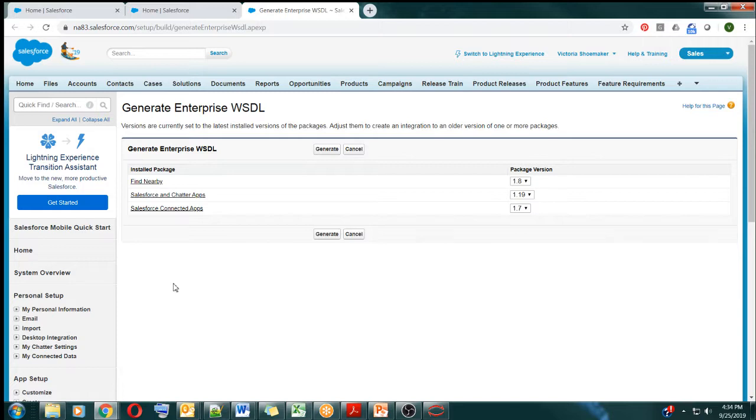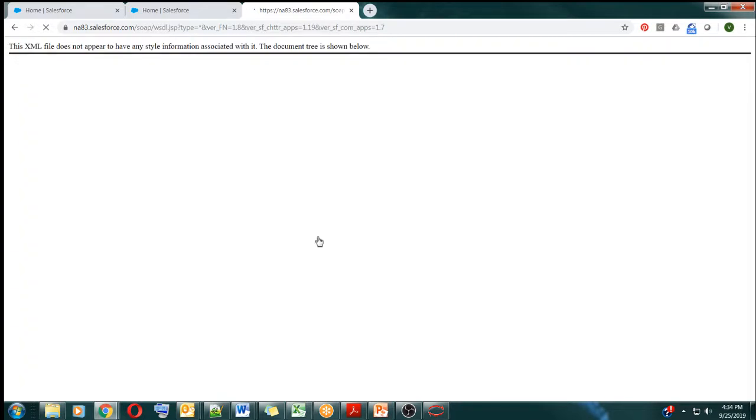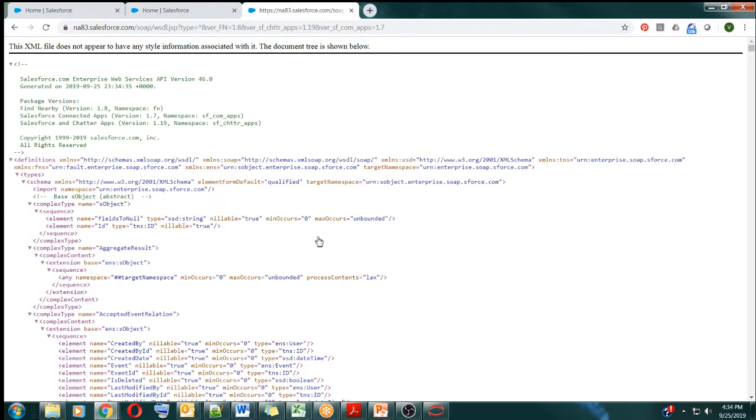And it shows me what the latest packages are. I'm going to use the current set, so I click on generate. It opens a new window which flashes some kind of scary stuff. Don't worry about that. And then it generates a document tree, which we'll see in just a second, which contains a description of all the objects in Salesforce for your installation.